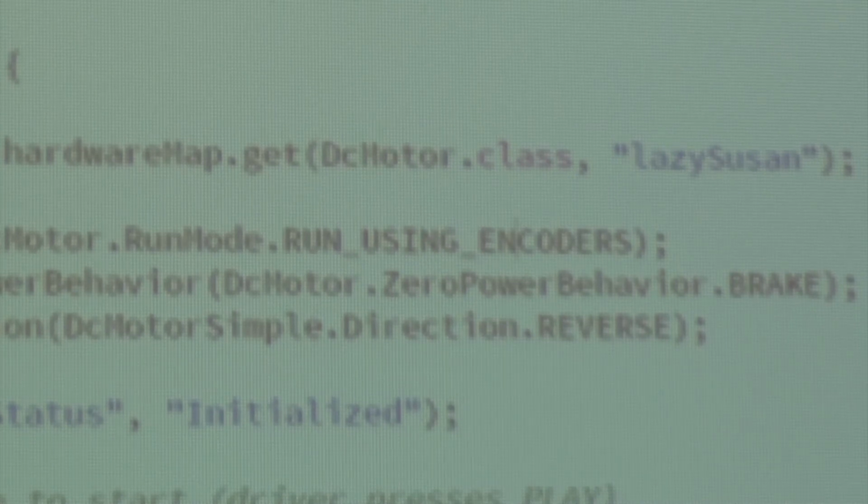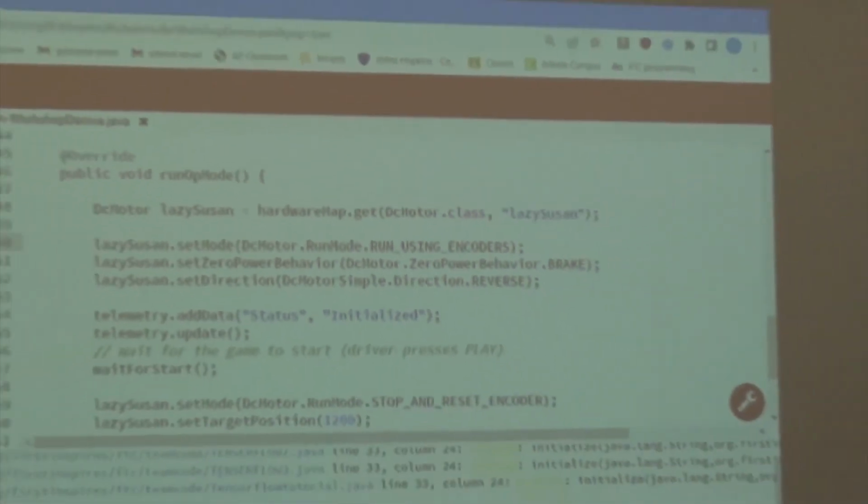It sometimes takes a moment. All right, so our build was successful.